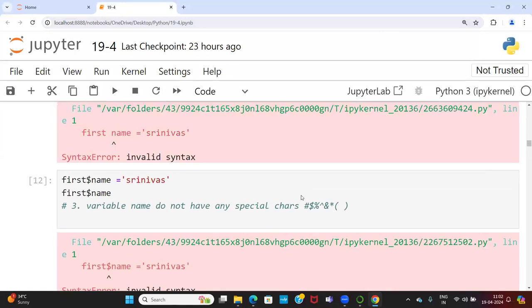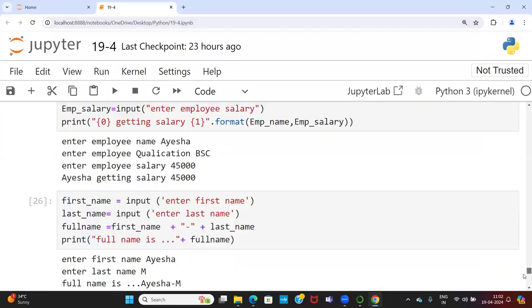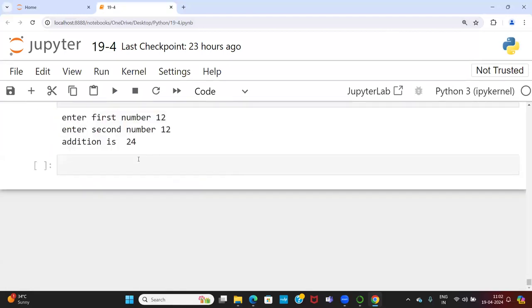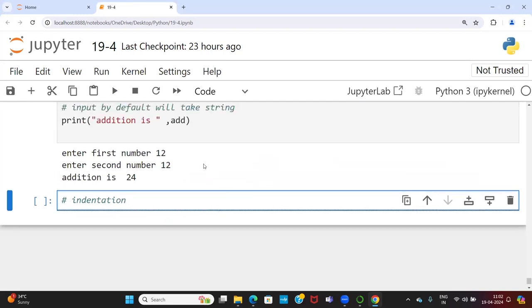Okay, so today we will see about indentation. How is indentation going to take place in Python? What is the importance of indentation in Python? I will show indentation. Yesterday we saw some programs, right?